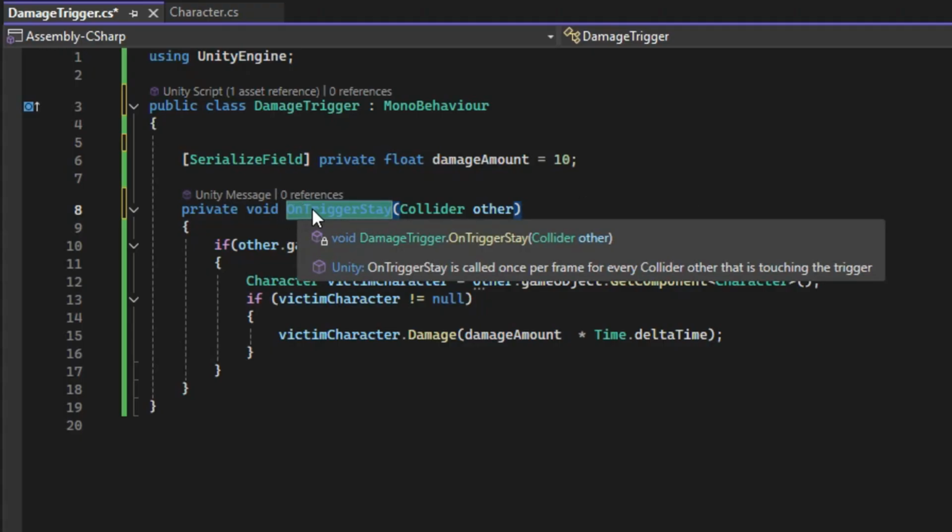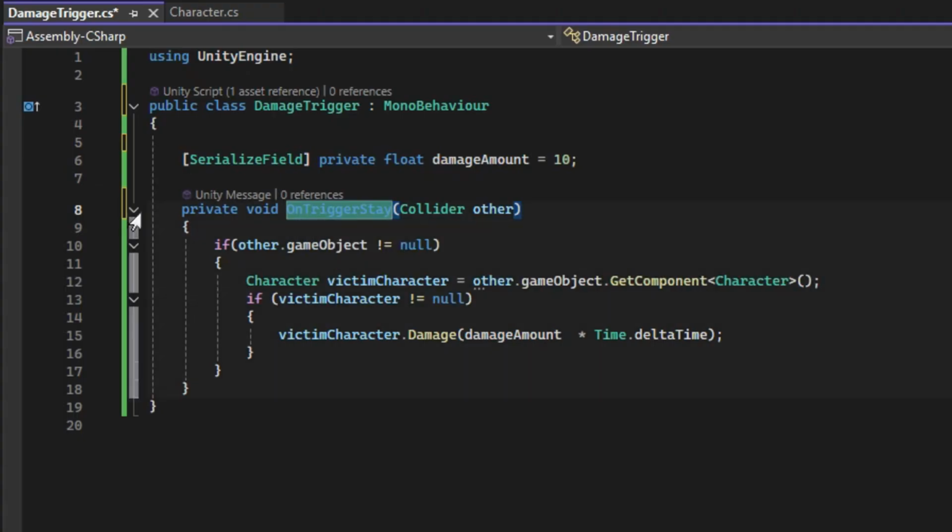And on trigger stay, what that means is as long as you're inside of a trigger, it doesn't necessarily have to be just when you go in. On this one, you get damaged as long as you are in the trigger or touching the trigger, you are receiving damage.